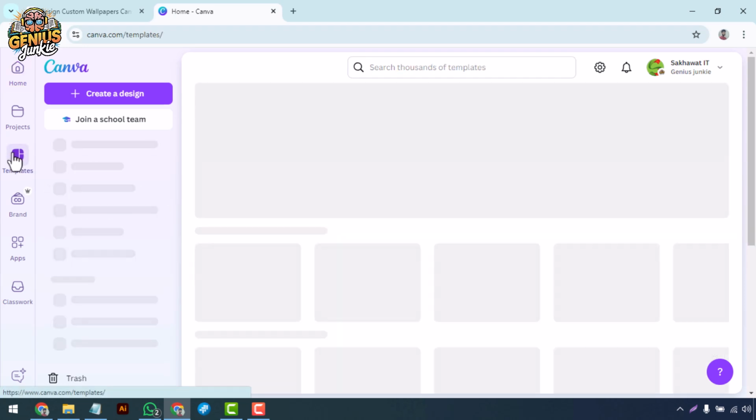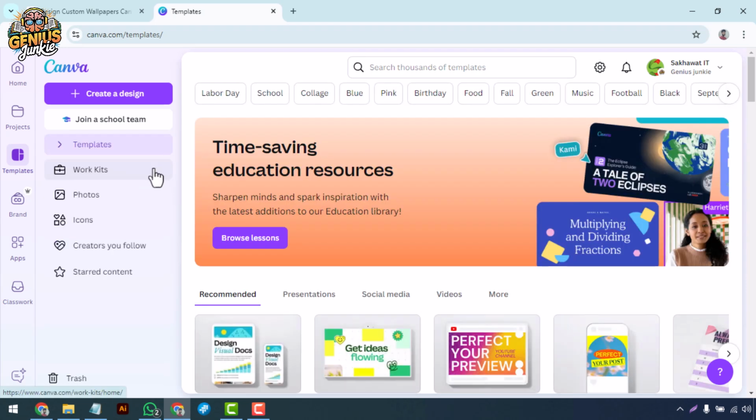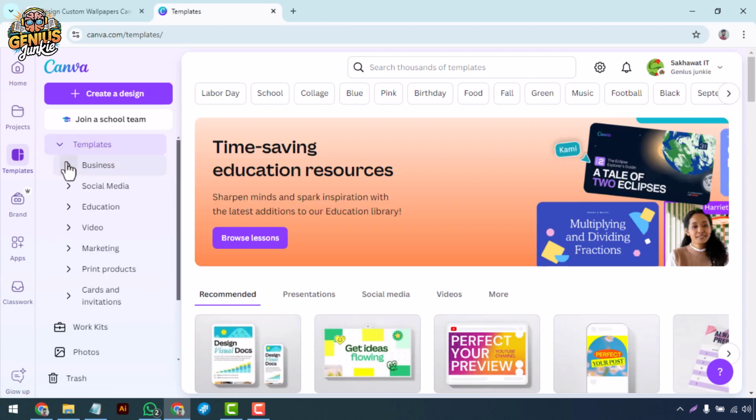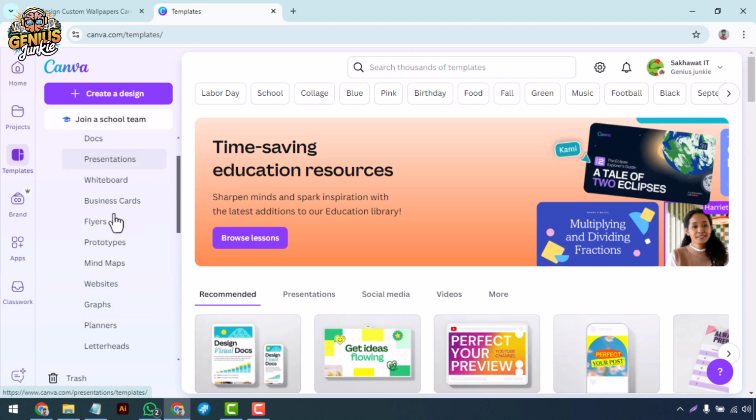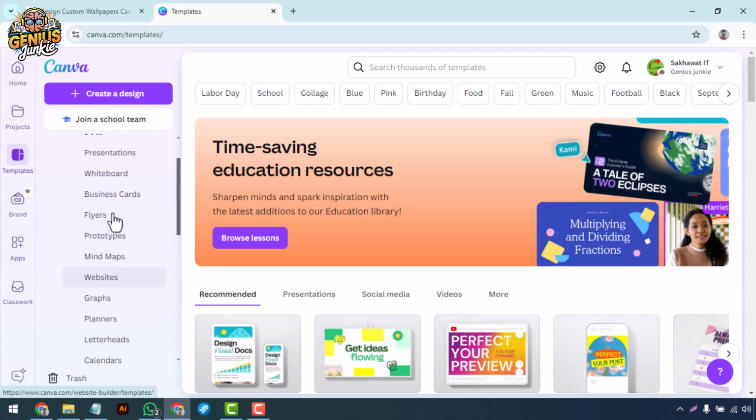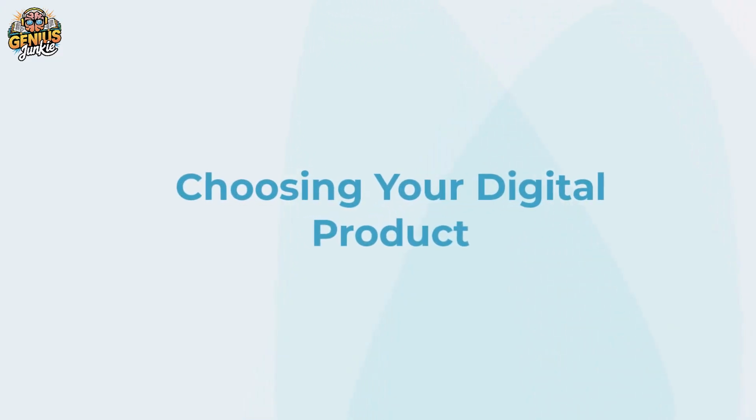Today, we're diving into something really exciting: how to create digital products using Canva. Whether you're looking to sell ebooks, printables, or other digital assets, this tutorial will give you all the tools you need to get started. Let's turn your creativity into cash. Choosing your digital product.